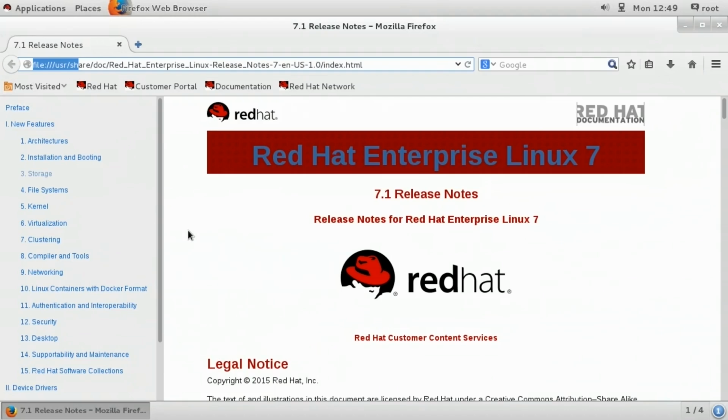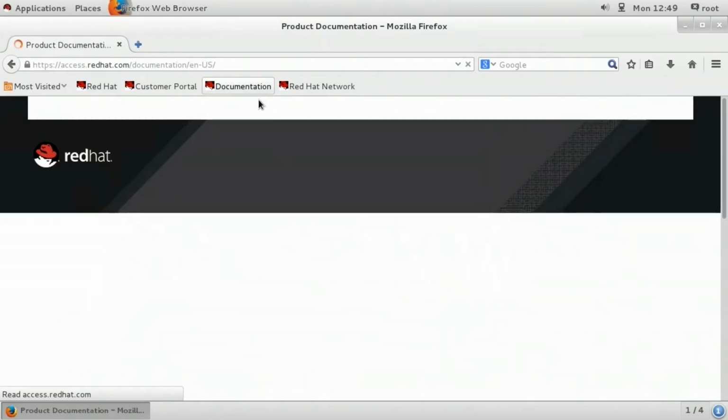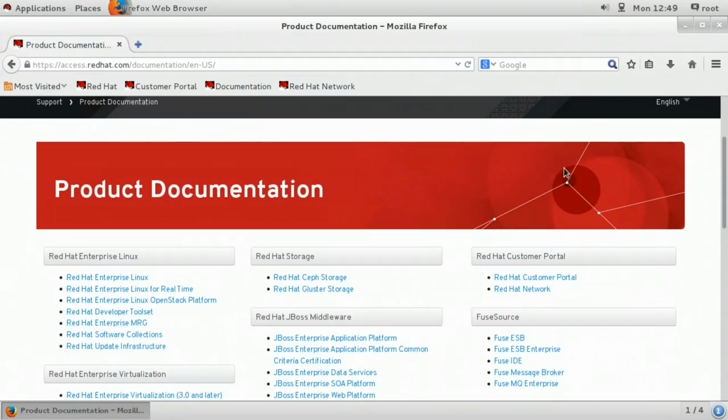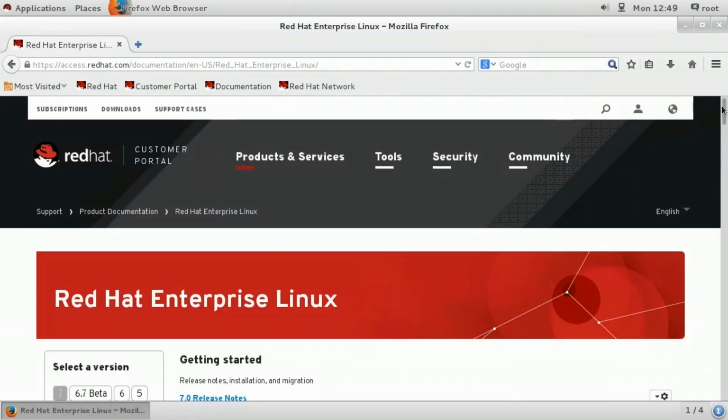If I want to go online to make sure I'm looking at the most recent help documentation, I could click the documentation bookmark link. That's placed there automatically here in Red Hat Enterprise Linux. So I'll go ahead and click that to make sure I've got the most up-to-date information. Then I'll choose Red Hat Enterprise Linux.